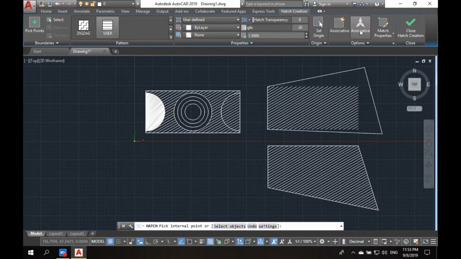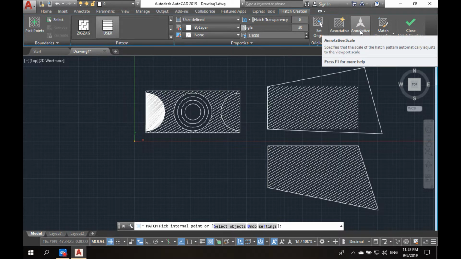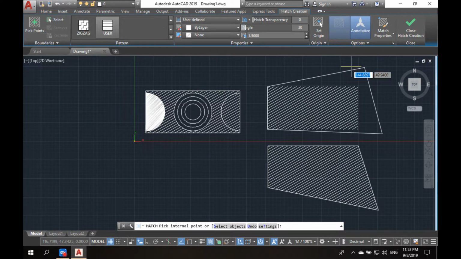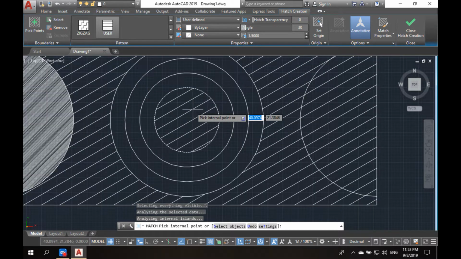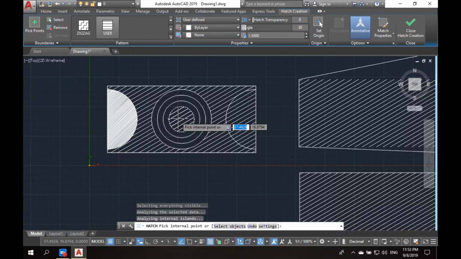Now the annotative is simply scaling the object or the hatching in a proper scale, so you can see it when you print. Just simple as that. If I use annotative hatching, I'm gonna hatch it, but when I print, that will adjust with the plot, with the paper that I print with. So this is just the difference.